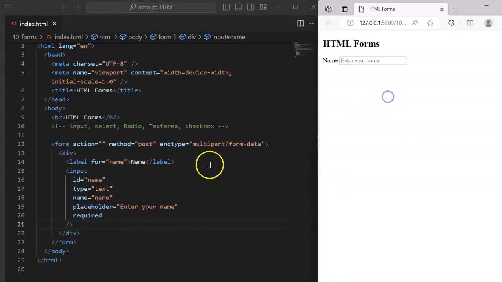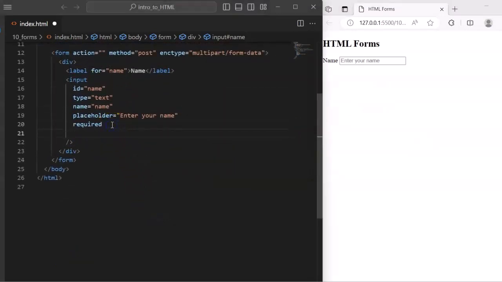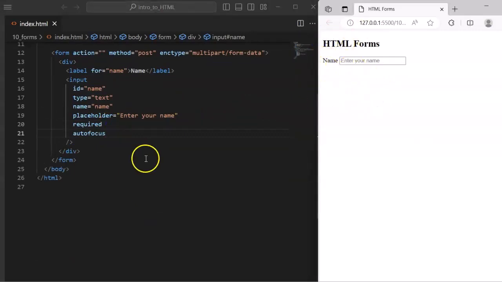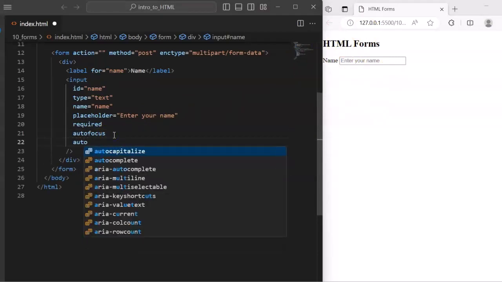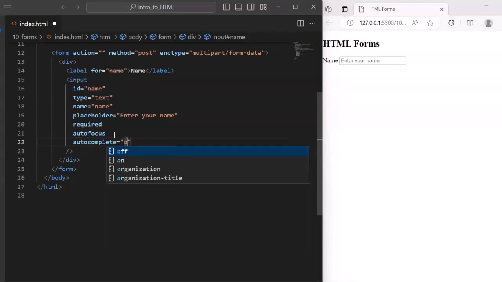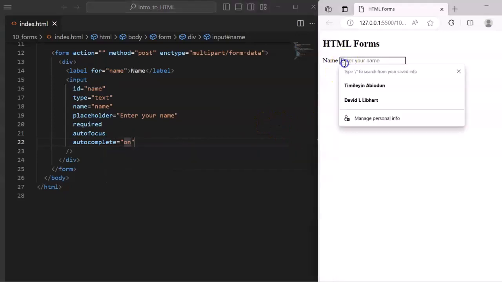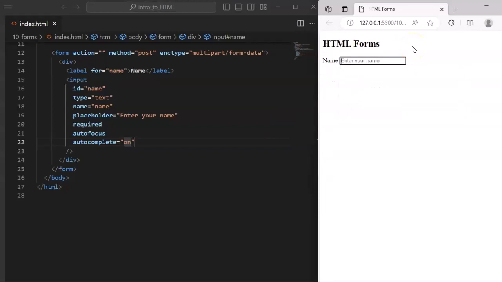So autofocus just attracts some attention. You can see it attracts a bit of attention from the user. You can also have autocomplete, like while the user is typing, maybe there are some values that have been entered into the field before, then you can have autocomplete on, so that as I'm typing, it can be helping me. Maybe I type my name, you can see that it's helping me to complete it based on the values that have been taken from me before.